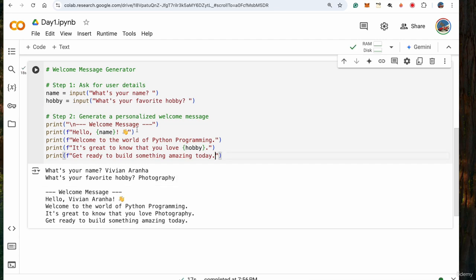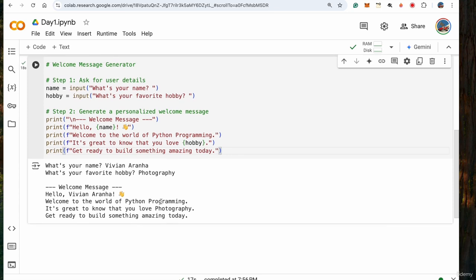And it says, welcome message. That's what it says here. Hello, Vivin Arana with a wave. Welcome to the world of Python programming. It's great to know that you love photography. Get ready to build something amazing today. And there you go. That's our welcome message generator.